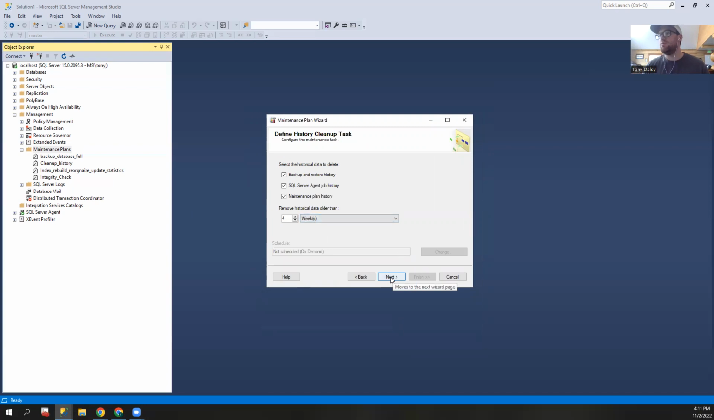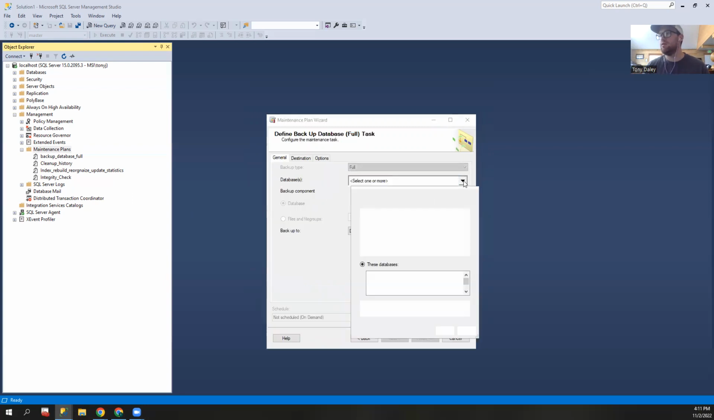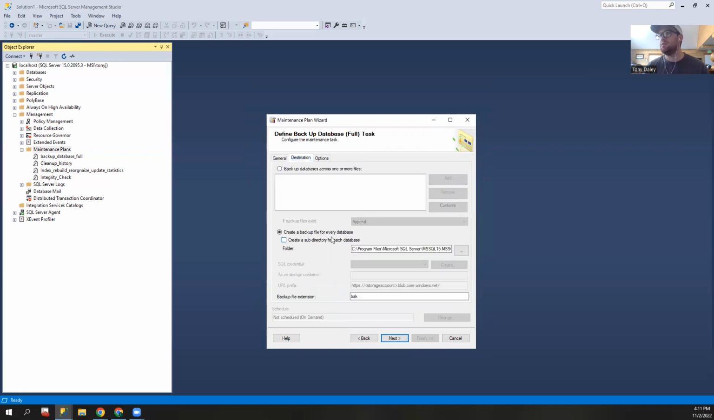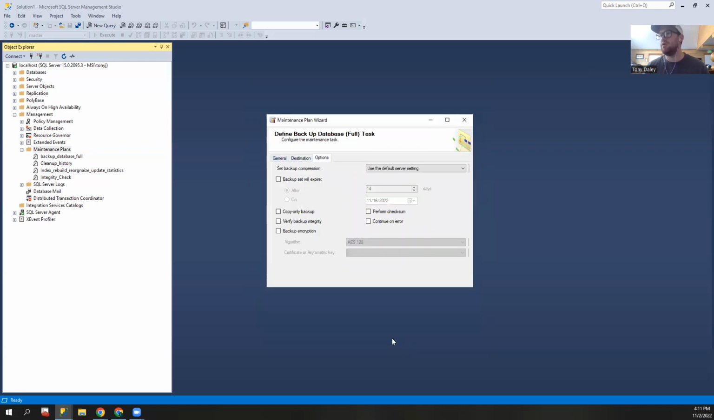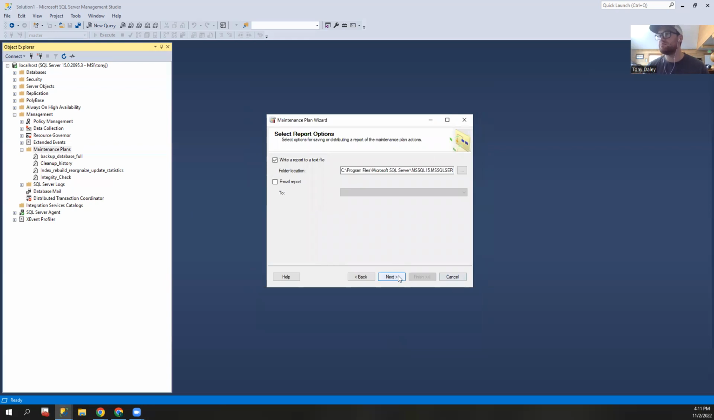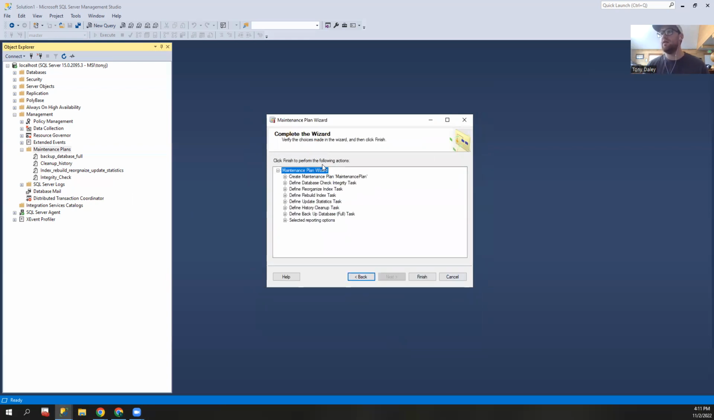This one wants to know how much I want to clean up, anything older than 4 weeks, all databases. This is the backup destination and file options. It's all there in the wizard. Very simple, very easy. Next. Once you get all of that figured out, it will then ask you to finish up, which will then execute all of these.